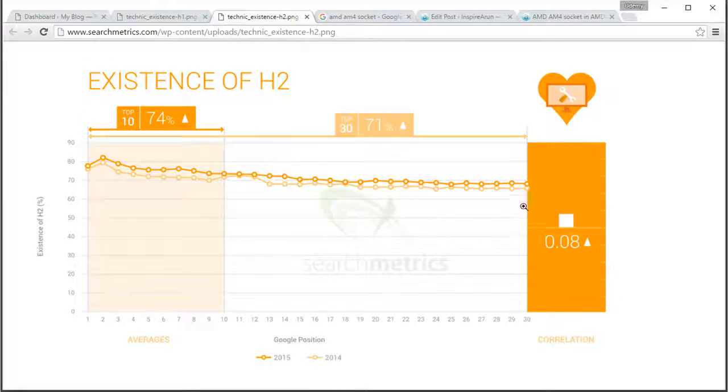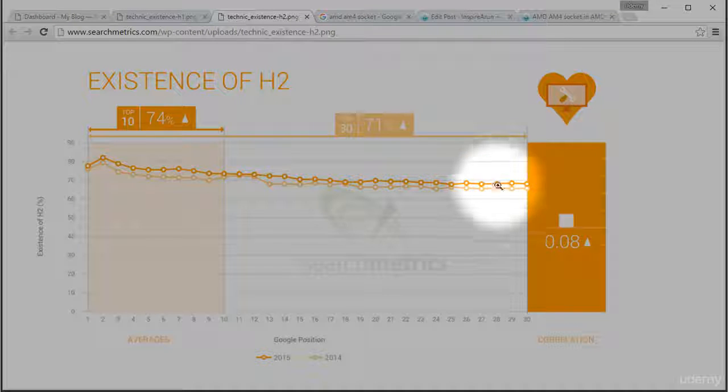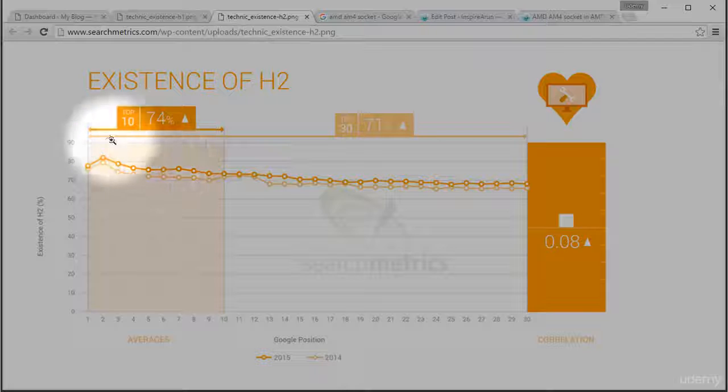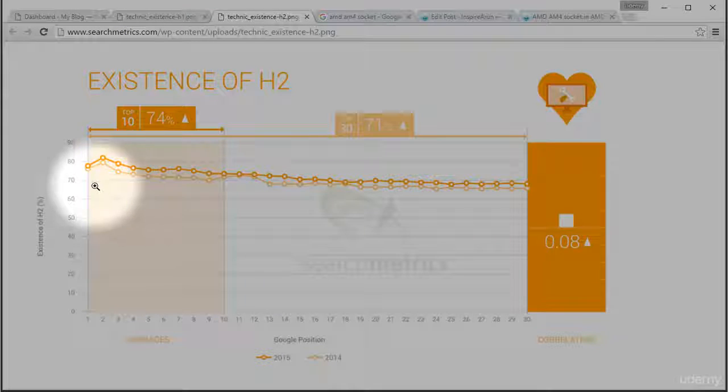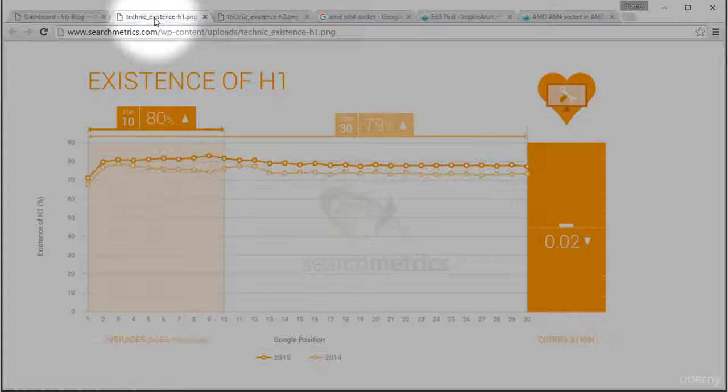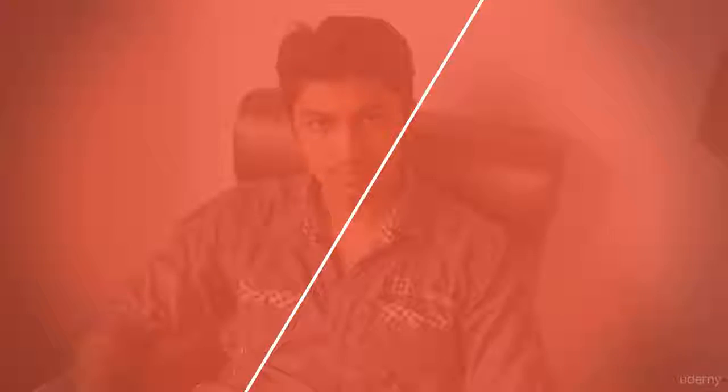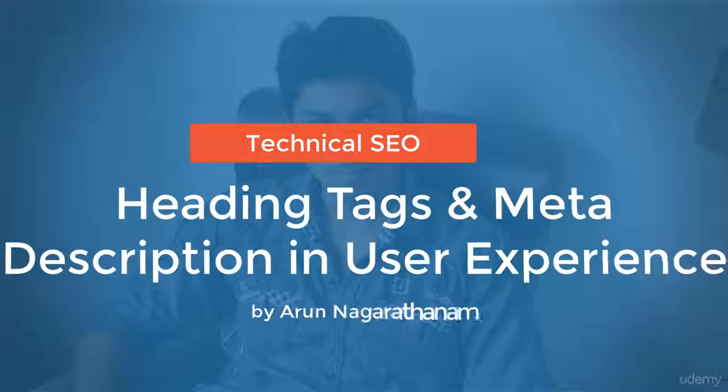Also, you might have wondered that the percentage of existence is increasing gradually from the 30th search result to the second one. But why is there a sudden drop always in the first search result, even in H2 or H1? Along with the answer to this question, I will also make you realize the importance of H1 and H2 heading tags, meta descriptions, in terms of user experience in your site. Let's see that in the next lecture.